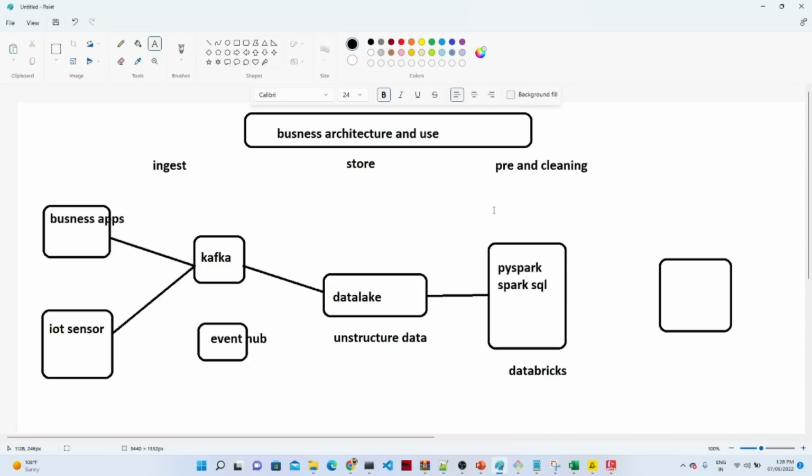If you are getting this kind of information, in a data lake you will be having unstructured data. From there you will try to clean it and create structured data, and after that you will store it somewhere, or say, if you are creating any kind of reporting table, so that you can do analytics on top of it. So that is the overview architecture.